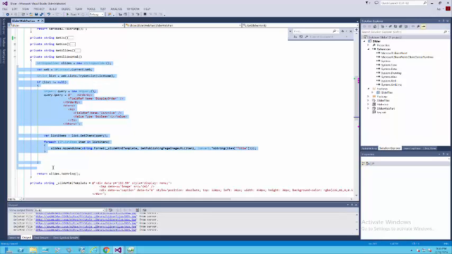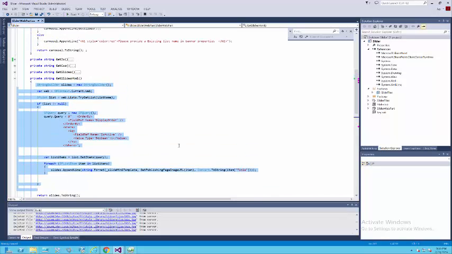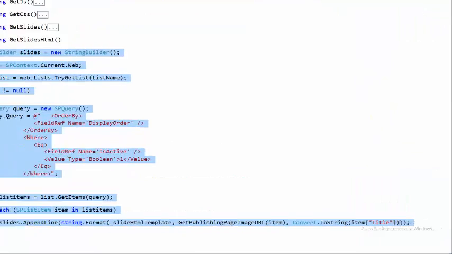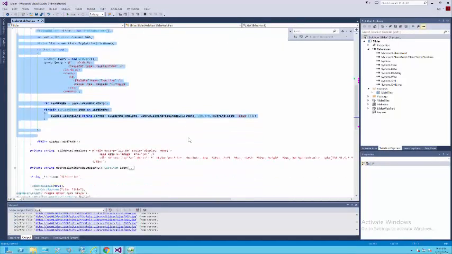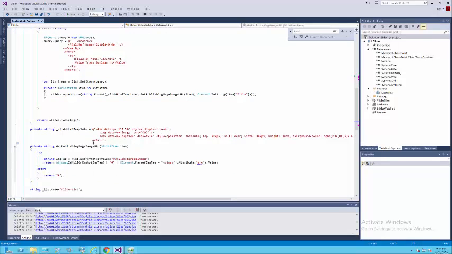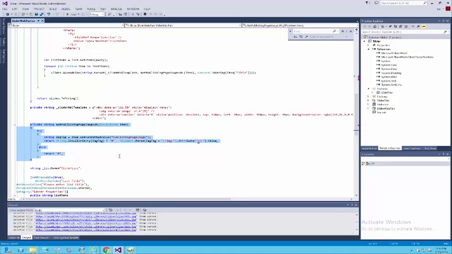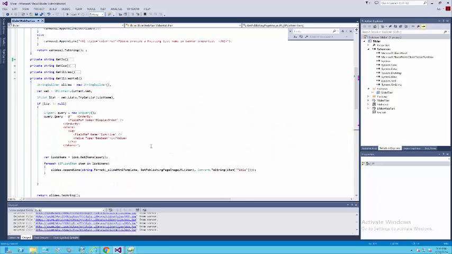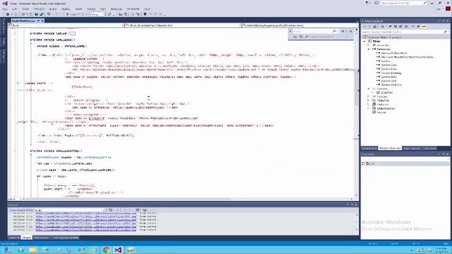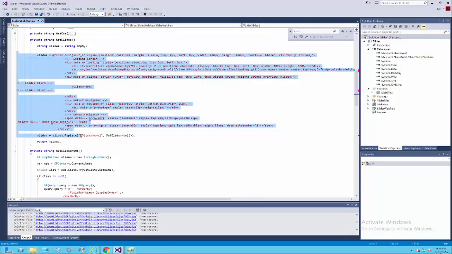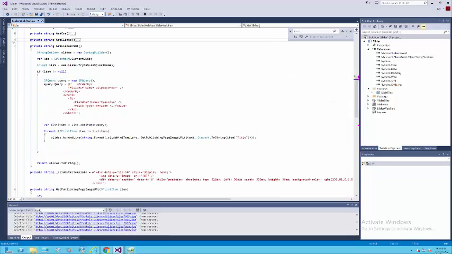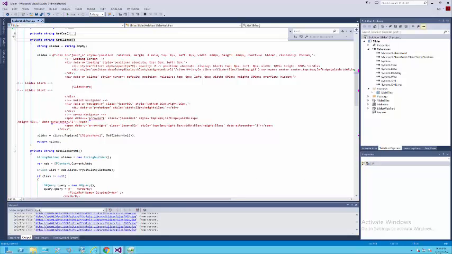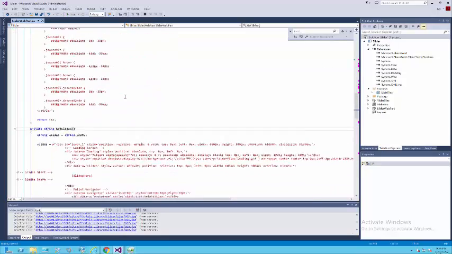This is the function. And this function gets the URL out of a publishing image column. This is the HTML whatever we have, but only the slides, the carousel items are replaced and placed in this, and all the code is from the site whatever I downloaded. So that's why I'm not really typing in front of you every line.